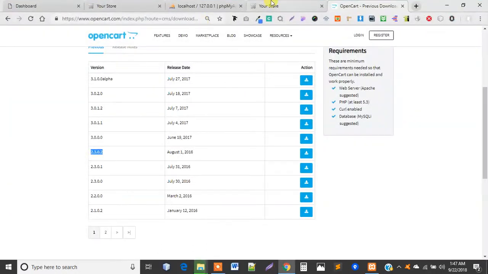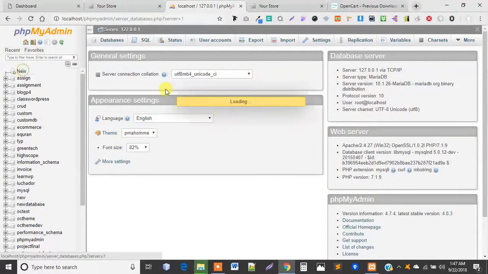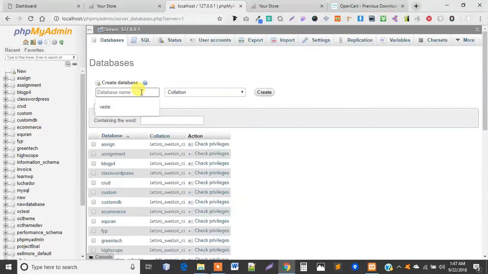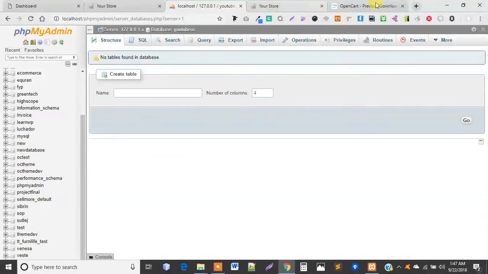Okay, then we go to our localhost and we will create a new database. So the database name would be the same as YouTube OC, and you can have any name. Okay, it is created now.